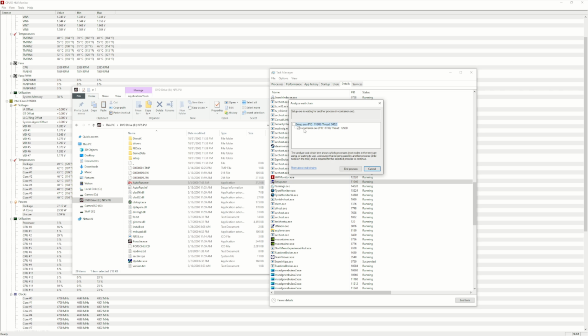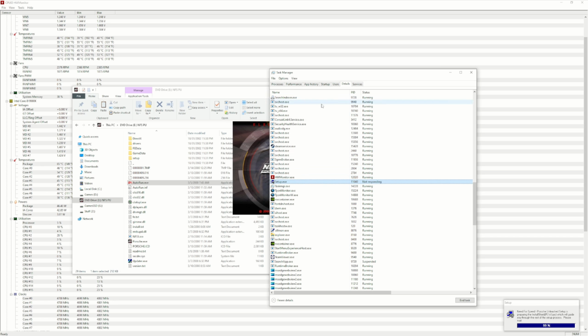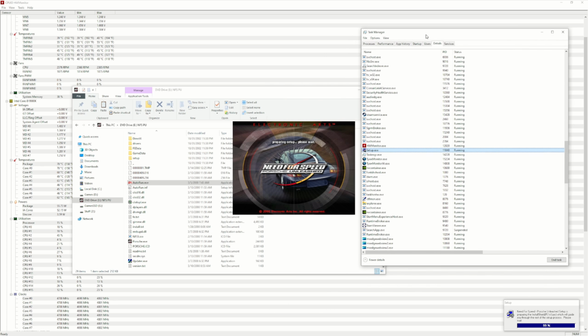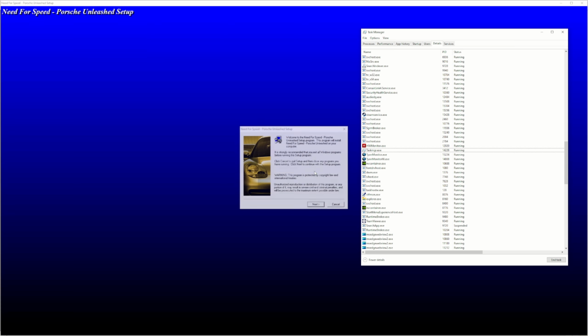In this case, NV container is the NVIDIA ShadowPlay, I believe. So that's what's blocking the setup. So we're going to close the NVIDIA container. And as soon as I closed it, the setup utility started working properly. So let's go through the install. This might take a while on your system, give it a moment.